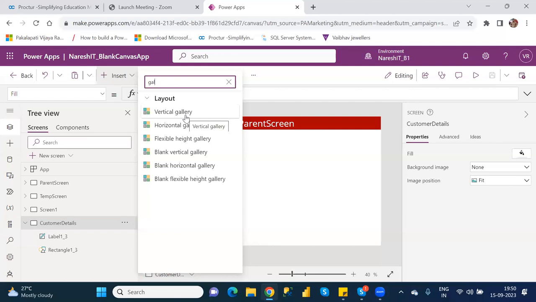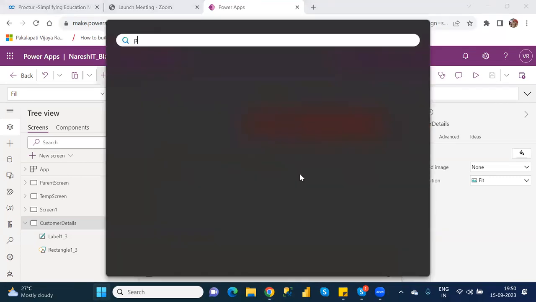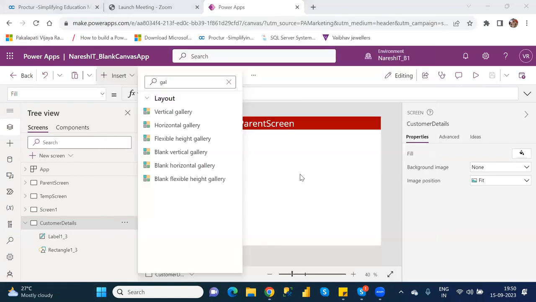Understand? So in the gallery, there are different options. Vertical means the values are shown in the y-axis format. If I take horizontal, the values are shown in the x-axis. If someone has doubts about which one is vertical and which one is horizontal, see here.